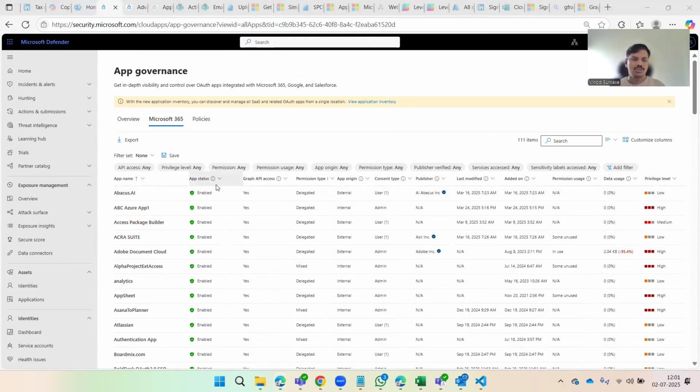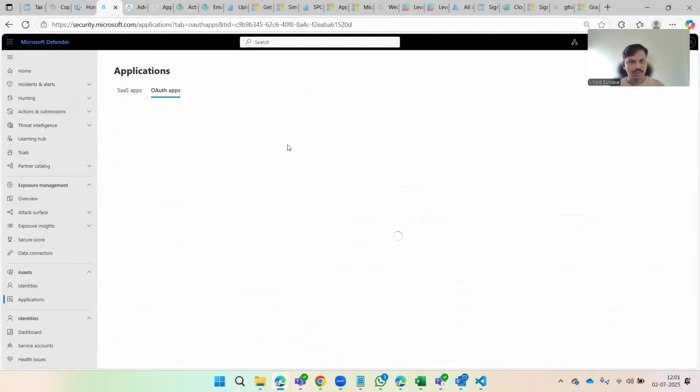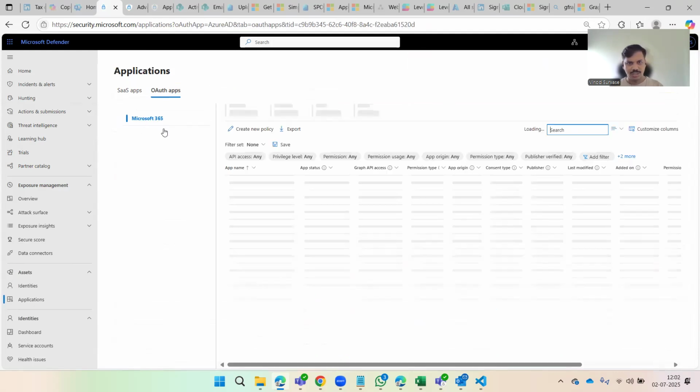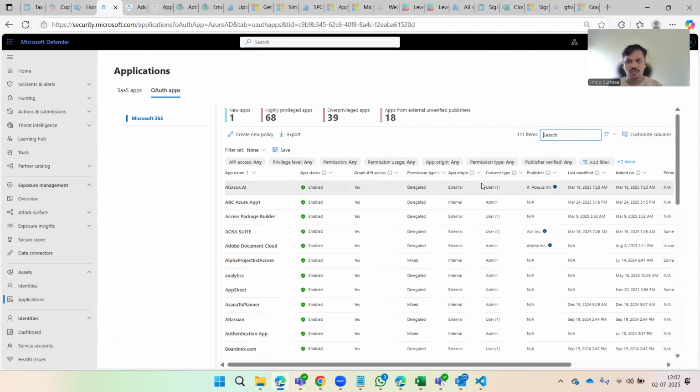So once you are on the app governance page, you would see a little message that says view application inventory. Click on it, and you would come up over here under the OAuth apps, which falls under Microsoft 365 applications, and you will see all those applications over here with the same details, right?